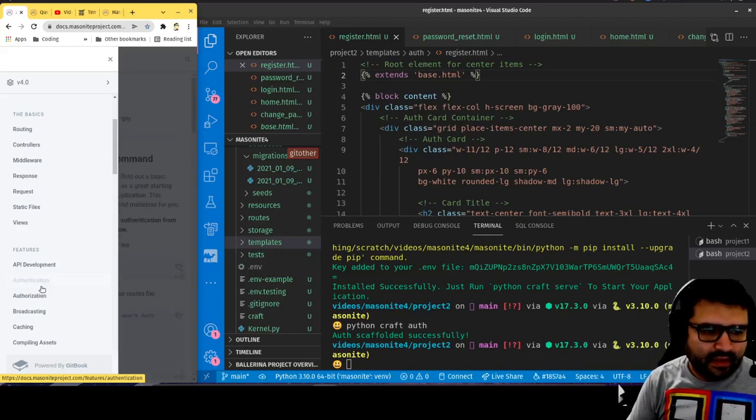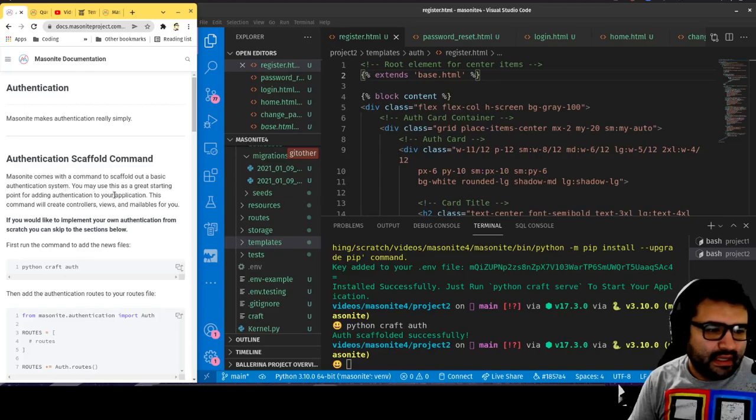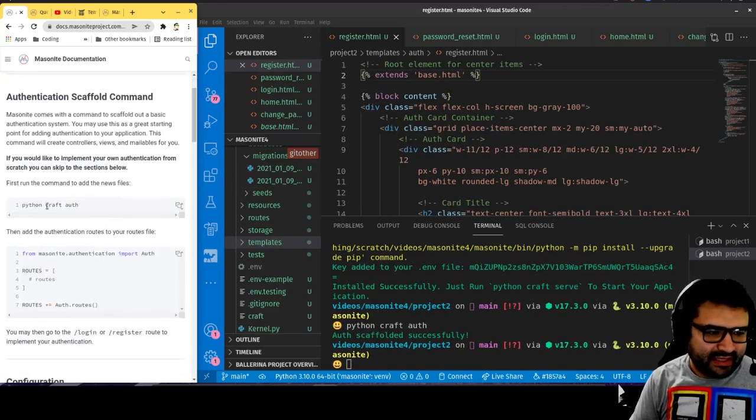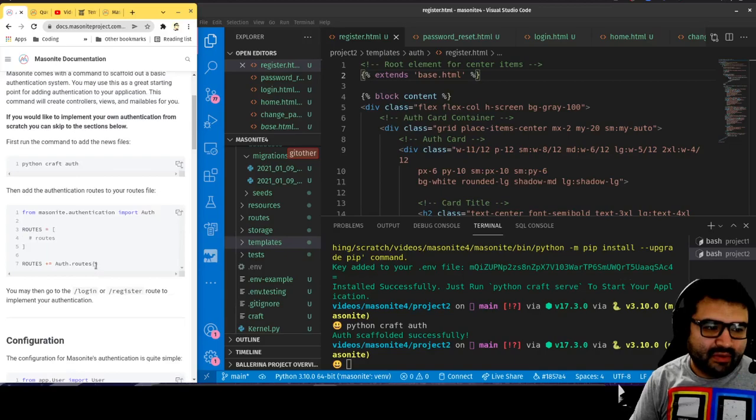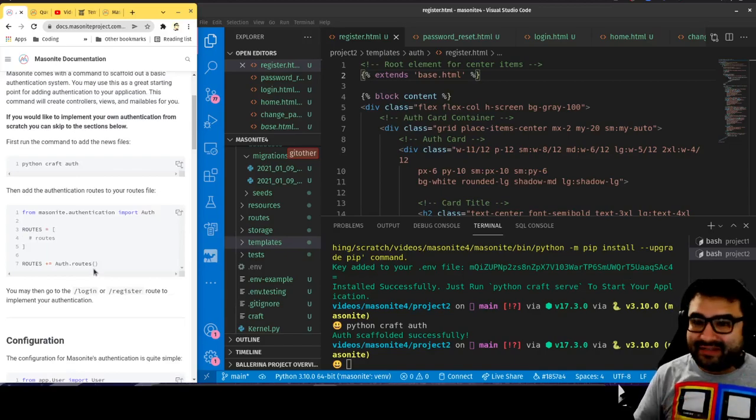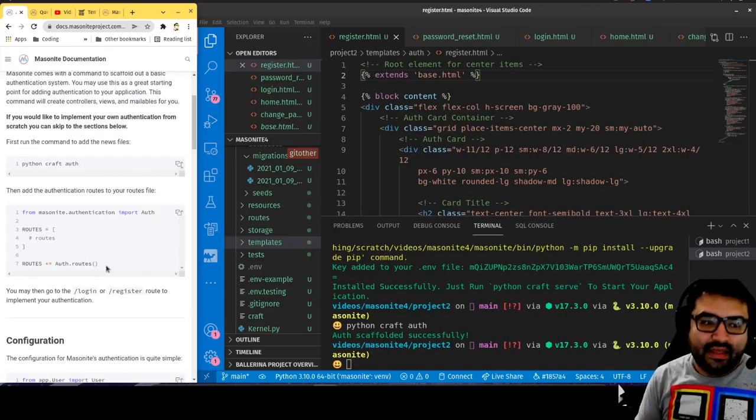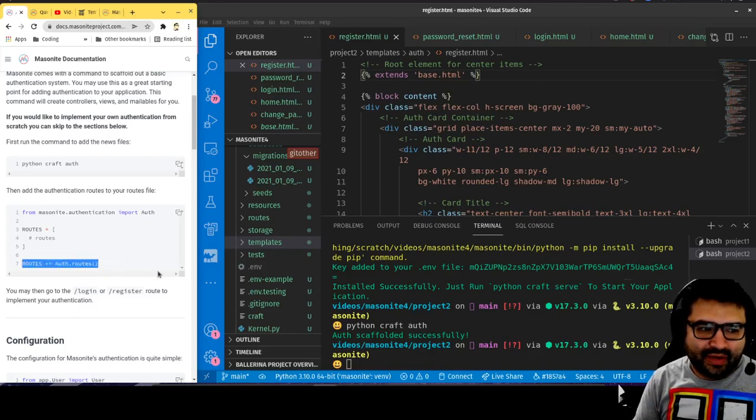So I go to authentication and basically see we did that. We did the Python craft auth. Now what we want to do is add the routes. So instead of us having to type all these routes one by one, there is a function that makes this a lot easier called routes.